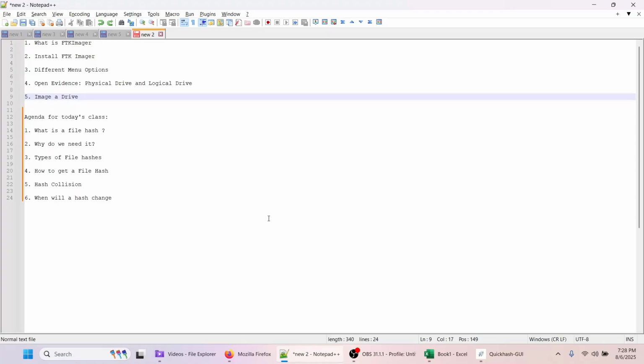I know in the first class we talked about FTK Imager. So we started off with what is FTK Imager, and we talked about how to install FTK Imager, followed by different menu options within FTK Imager. And then I demonstrated how to open a physical drive and a logical drive and the differences between the two drives. And at the end, I showed you how to image a drive.